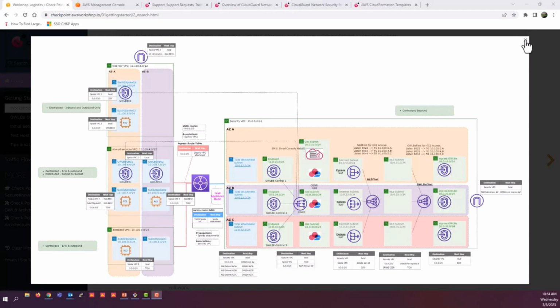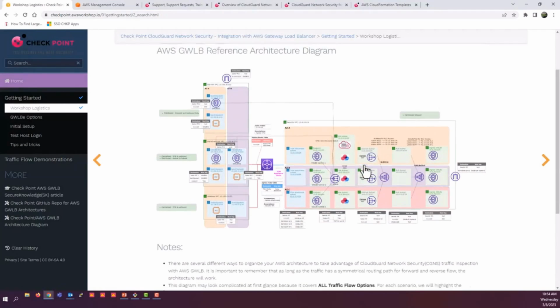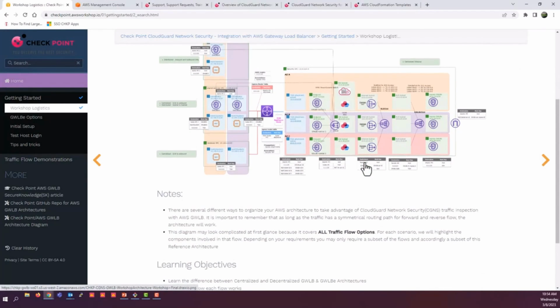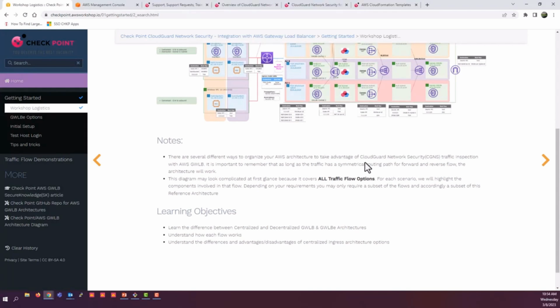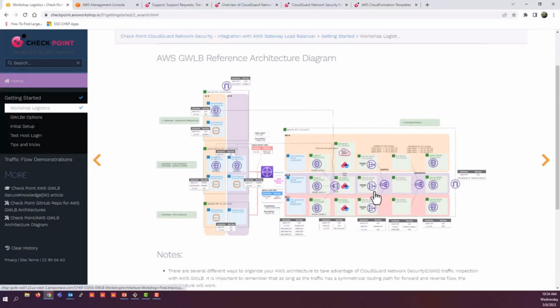And the other thing that you'll see if you were to dig into the CFT itself is that there's a lot of nested CloudFormation templates as well. The majority of those, the ones that don't include all the customizations, the things that are not typical, like building the EC2s and all the other customizations, are referencing supported Check Point CFTs that we provide for you, just in general.